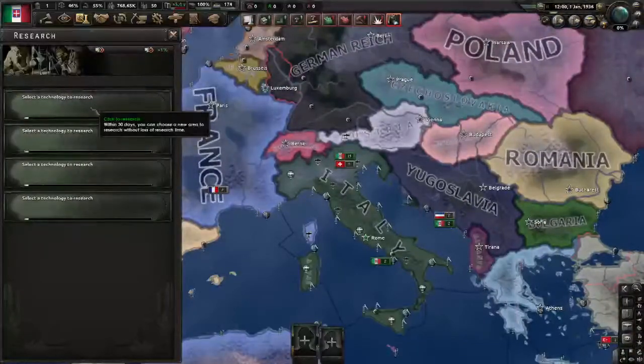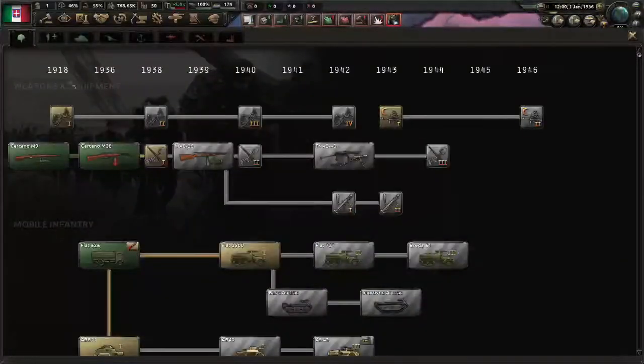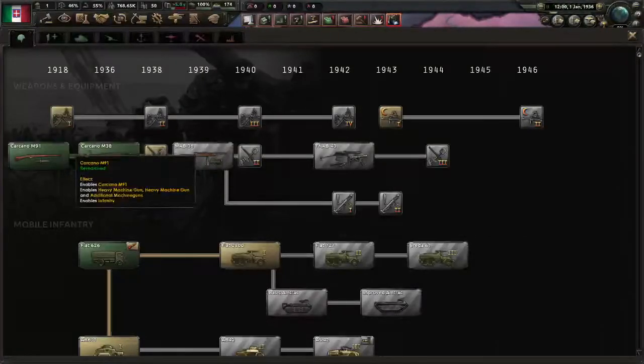Now, we have 4 slots as Italy. So you can click this and it takes you to this screen, which has a bunch of dates and a bunch of techs, and they sort of progress from left to right as you're going by date. So the earliest tech stuff is 1918 all the way up to 1946.